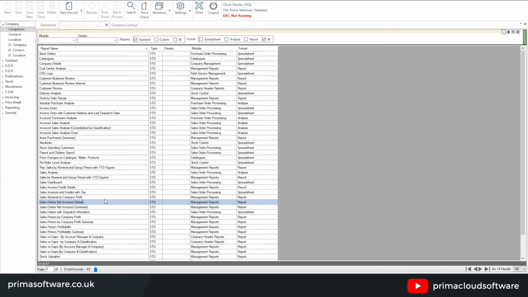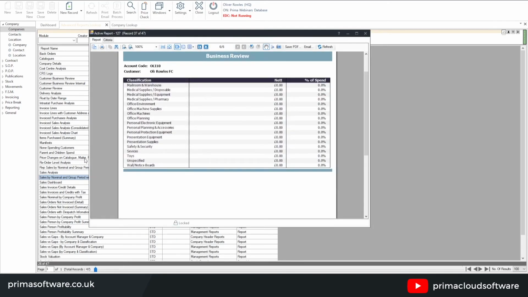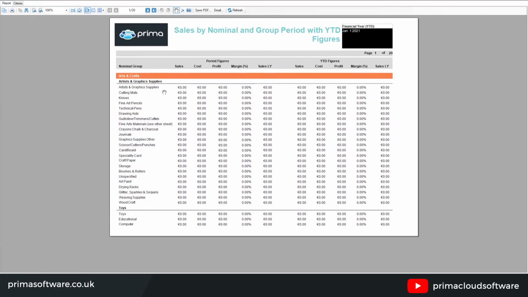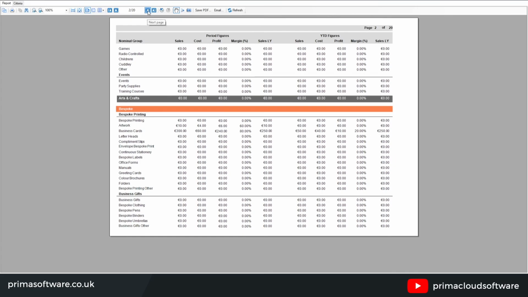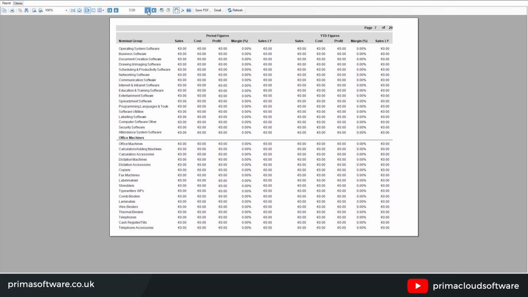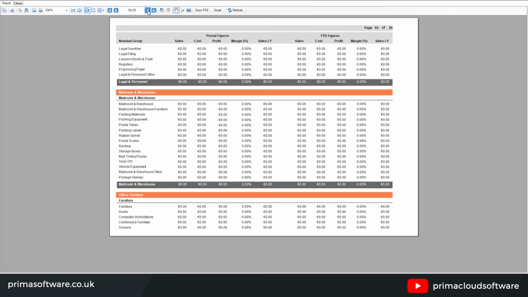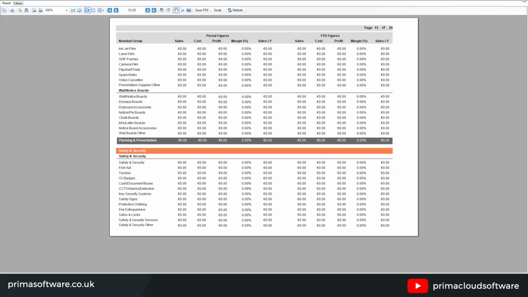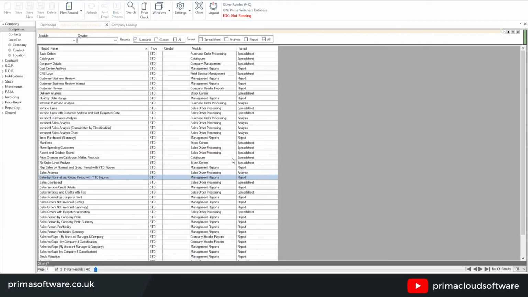And then the final report is the sales by nominal group and the period. So if I click into that one, again, it may take a few seconds to load up. From here, if I maximise that, as you can see, by the nominal group, I can see, within arts and crafts, what the performance of that is, and then skipping through the report, you can see the bespoke area, catering and janitorial, electronic office. So as you can see, it's a full breakdown of that period and what the totals are accompanied with that too.